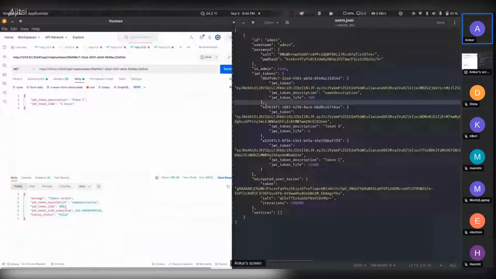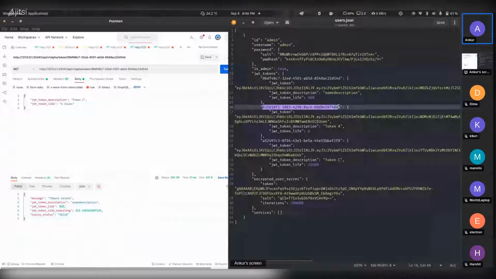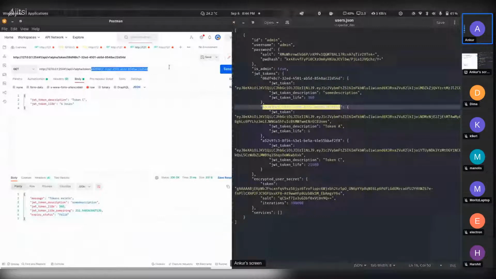The token life was this when the token was created. Now, let's say I check for this token, which I think might be expired by now, and I send the request. It will show me the expiry status is expired. The token life remaining is zero. The token life when we created it was 6 seconds.